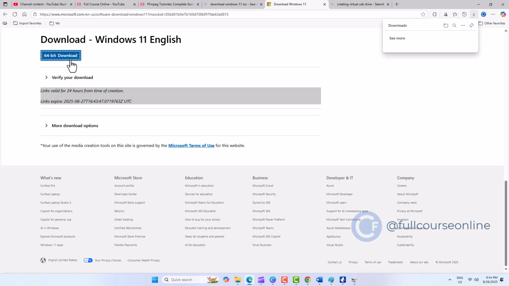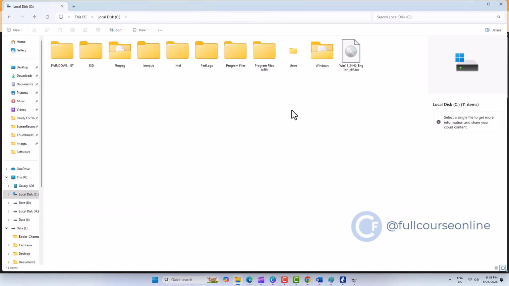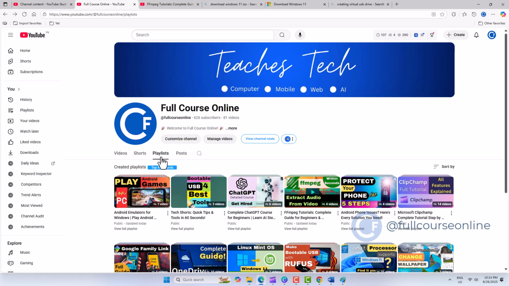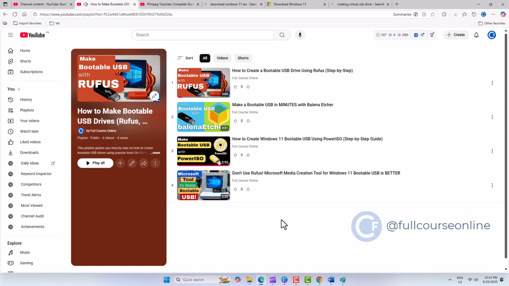The download link will be valid for 24 hours, so start the download right away. This method is perfect for virtual machines or manual installation. Once your ISO is ready, you can use tools like Rufus to create a bootable USB drive. Or use the Media Creation tool again to burn it to a USB stick.